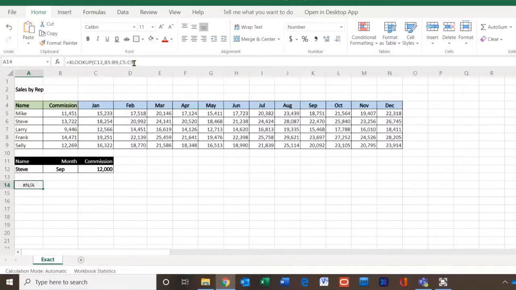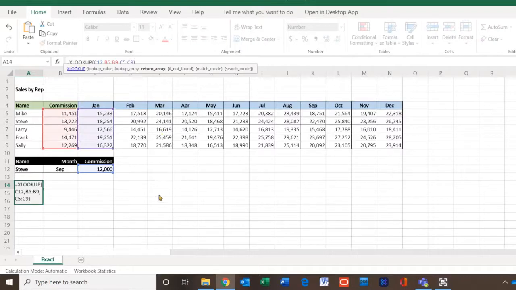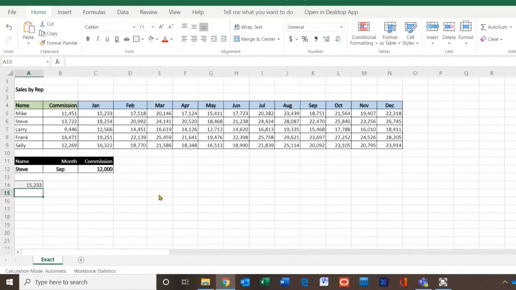So what we can do here, let's go back into our formula. We'll need to enter in a number if the item's not found, so we'll just put in a zero, and then we'll go into match mode. For match mode, let's put in a negative one for exact match or smaller item. And now you can see it returned 1523 because 11,451 is the next item on the list that's smaller than the 12,000.